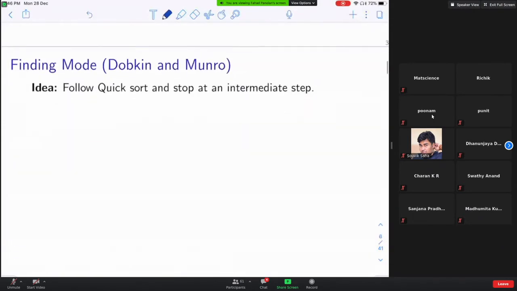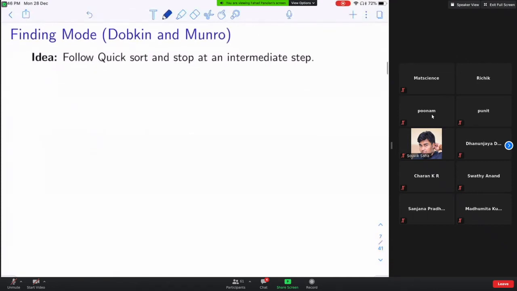So this algorithm is by Dobkin and Munro. The idea is to follow the quicksort algorithm where we stop at an intermediate step.